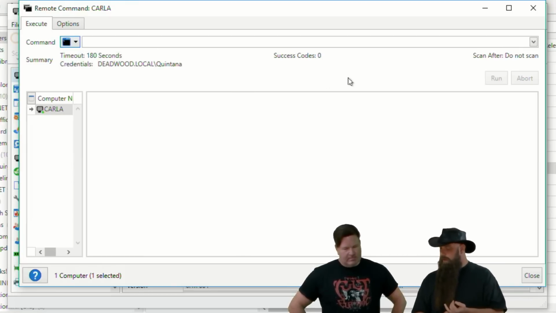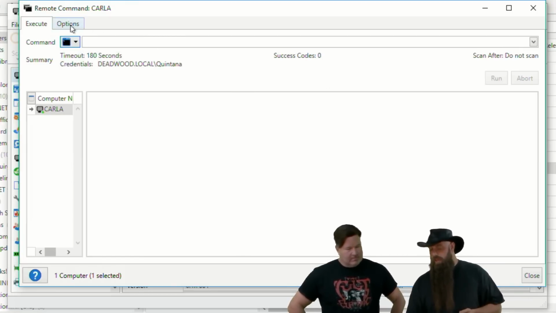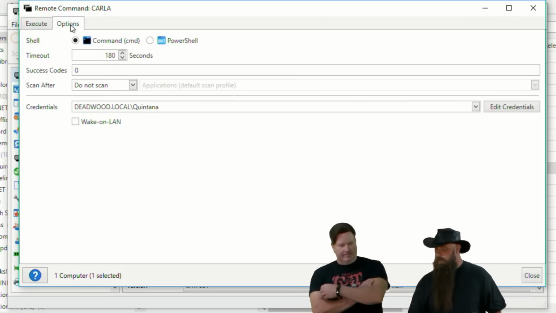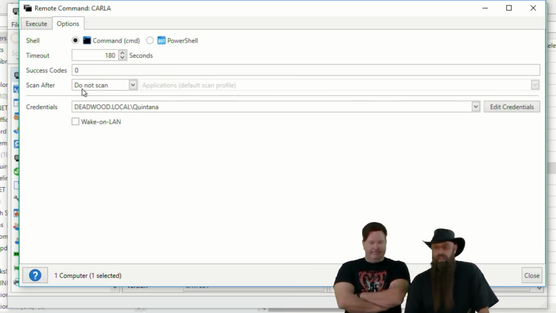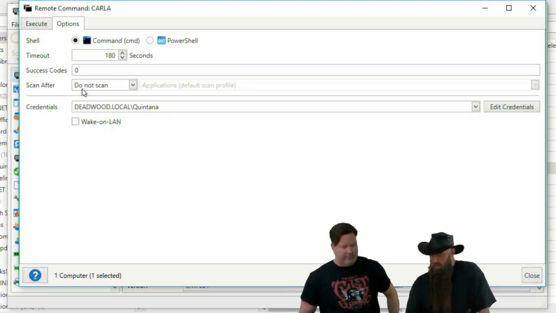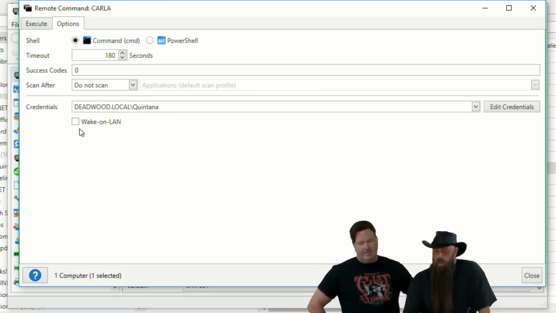We allowed the Wake on LAN. You'll see an Options tab. This is where you can say Scan After. We added the ability to say, I want to enable, after running this command, a new inventory scan. Yeah, it's been a request out there for a while. The Wake on LAN, all these options have all been moved to the Options tab.